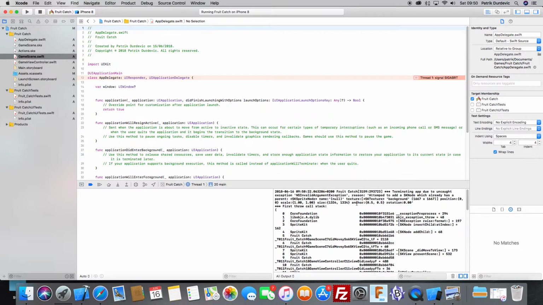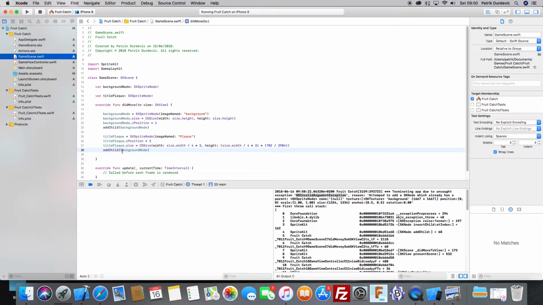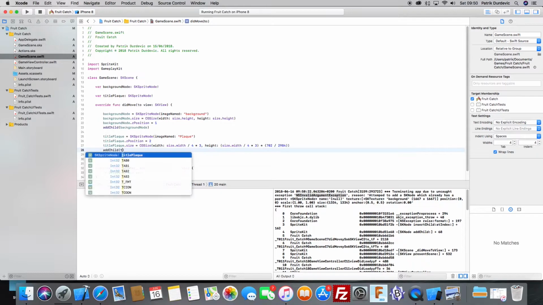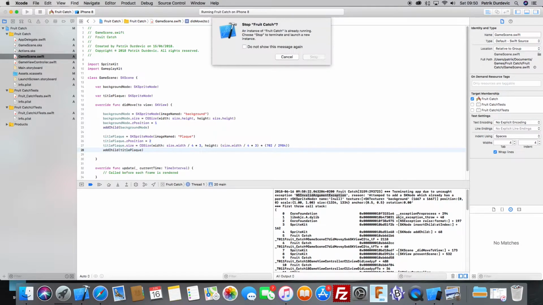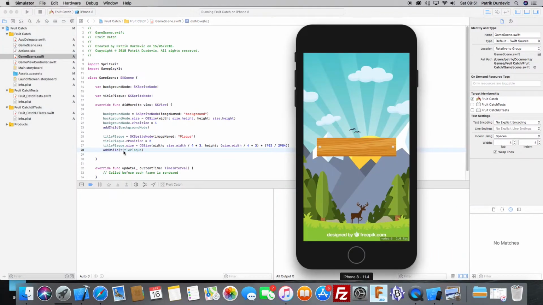Okay, we have an invalid argument exception, and I know exactly why. Because we added the background node, we need to add the titlePlaque. Okay, my fault, sorry. Okay, here we have it. It's the plaque in the middle of the screen, exactly what you want.